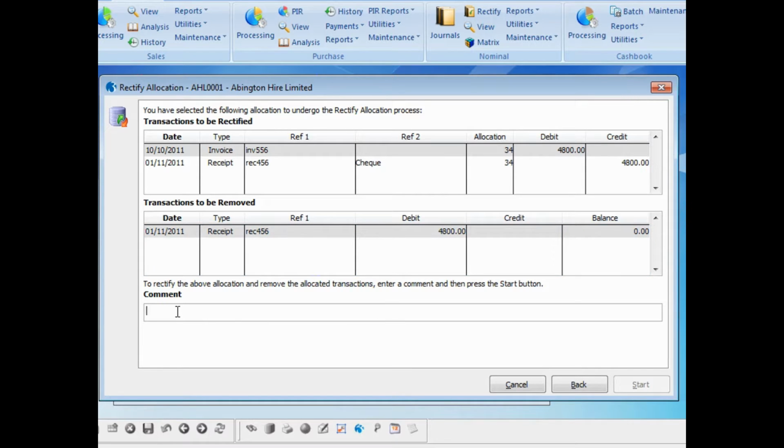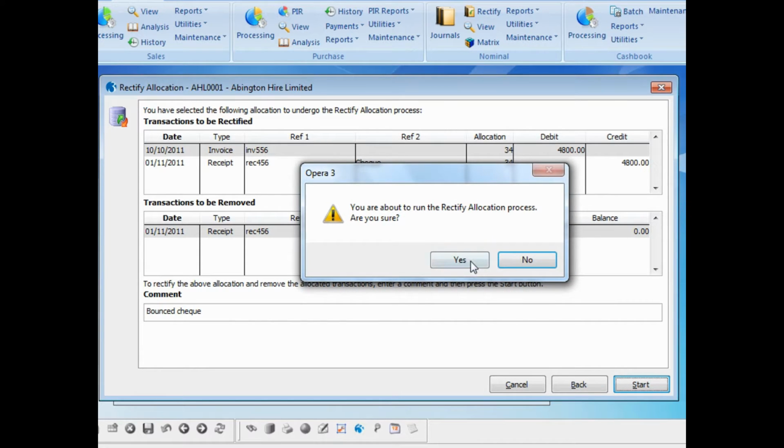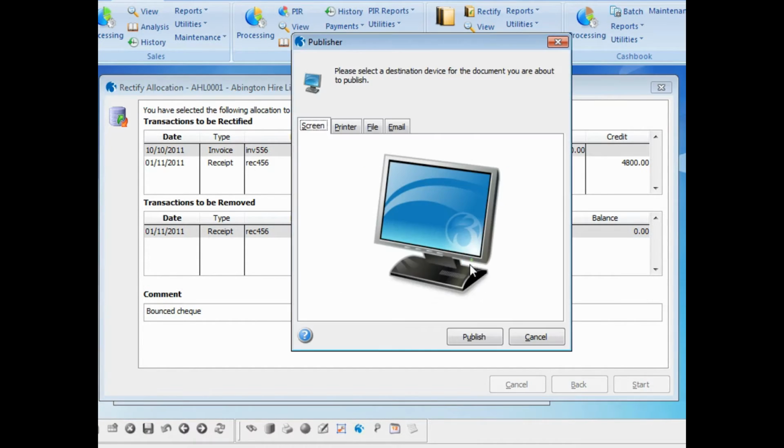Again, I'm going to put in a comment, so I'm going to say bounce cheque and I'm going to hit Start. Again, the system prompts me, are you sure you want to do this? Yes, I am.